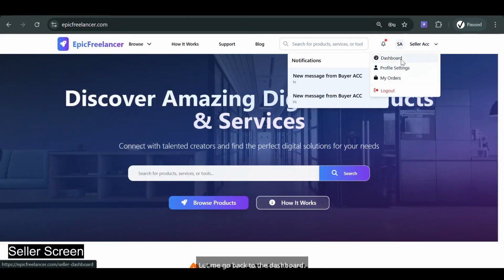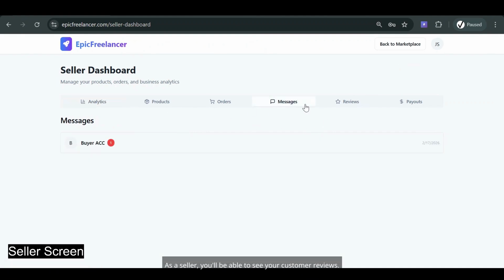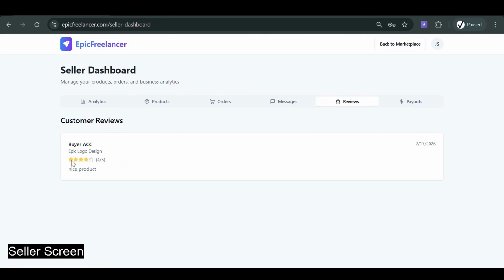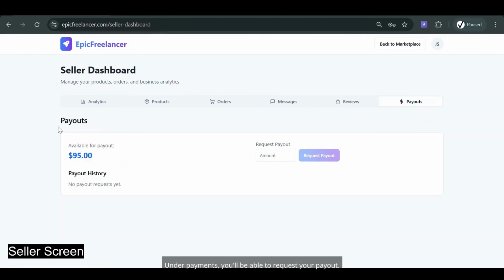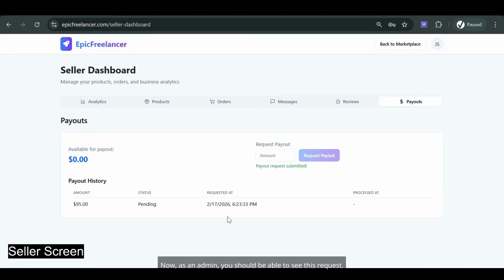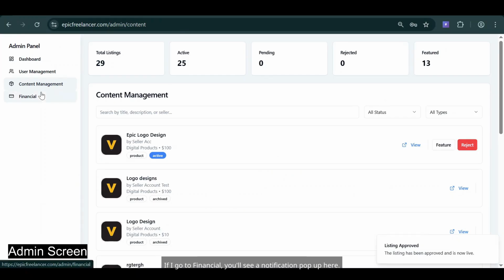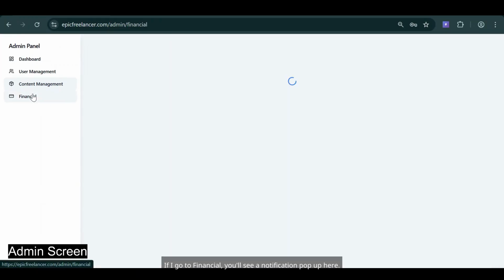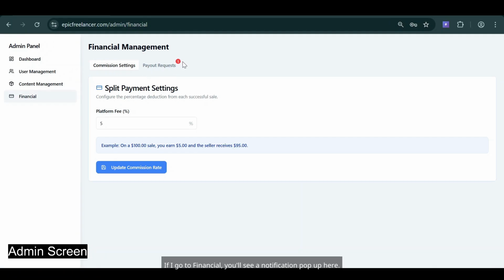Let me go back to the dashboard. As a seller, you'll be able to see your customer reviews. Under payments, you'll be able to request your payout. So here we can enter the amount and request a payout. Now, as an admin, you should be able to see this request. Now I'm back on the admin panel. If I go to financial, you'll see a notification pop up here.